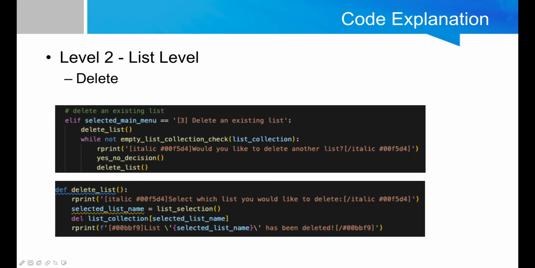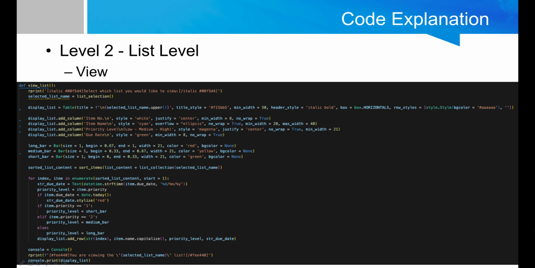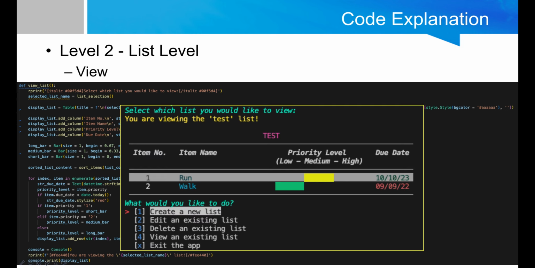The app will keep asking the user if they would like to delete another one or not until the list collection becomes empty or the user quits the step. If the user wants to view a list, the app will ask the user to select a list from the list collection and then display the list on the screen.